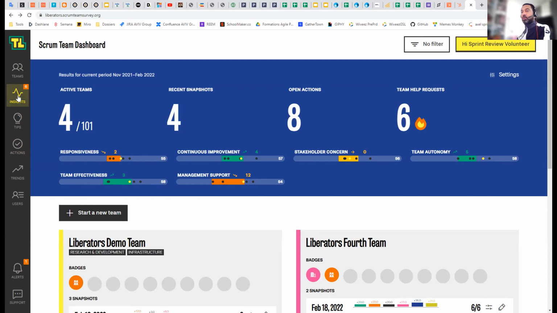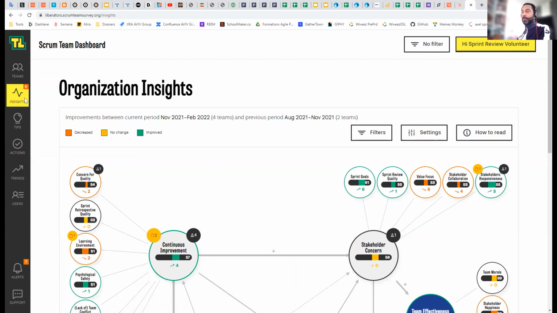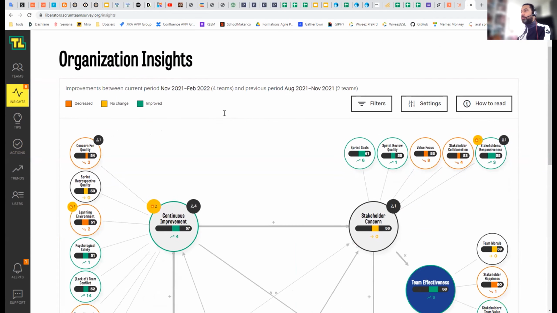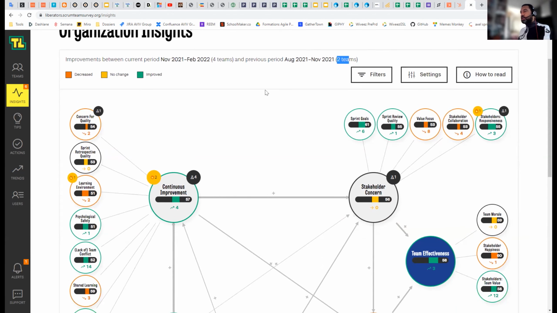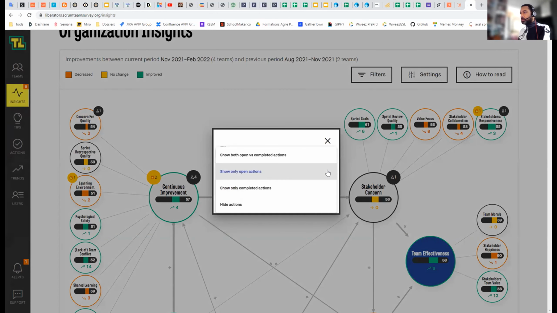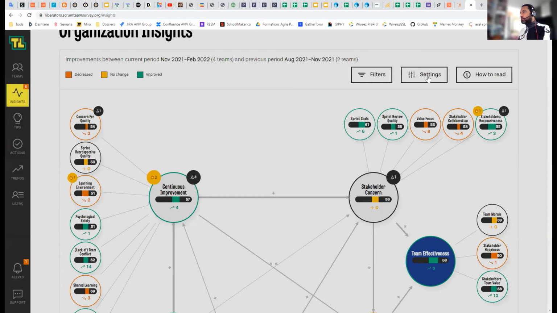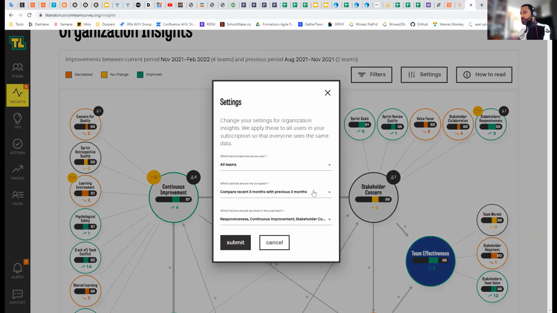Okay. So I click on the Insights tab. There you see the organization insight. So I guess it is the score of all teams cumulated. It's the result between November and February for 4 teams and August and November for 2 teams. What I do not see is how, maybe I can filter on the period. Open action, open and complete, hide action. So for the action, maybe it's in the settings. All teams, compare recent, 3 more teams, previous teams.